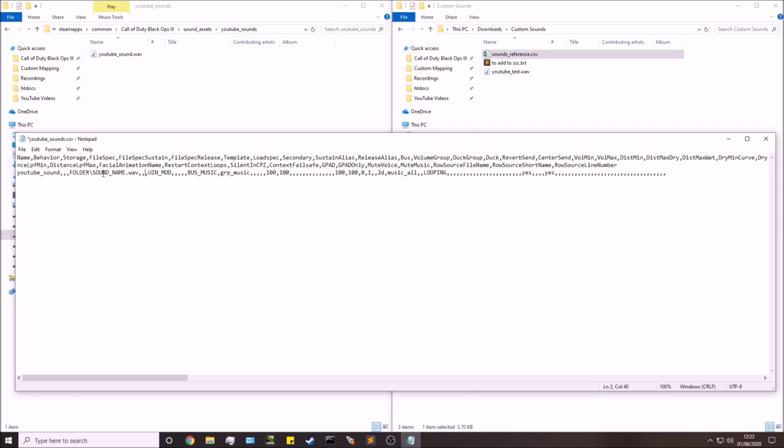So folder, sound name.wav. Now of course, if you're not using a folder, if this is directly within sound assets, take out the folder part. In this case, I'm using a folder called YouTube Sounds. So I'm going to put in folder YouTube Sounds, and the file name itself being YouTube Sound.wav.